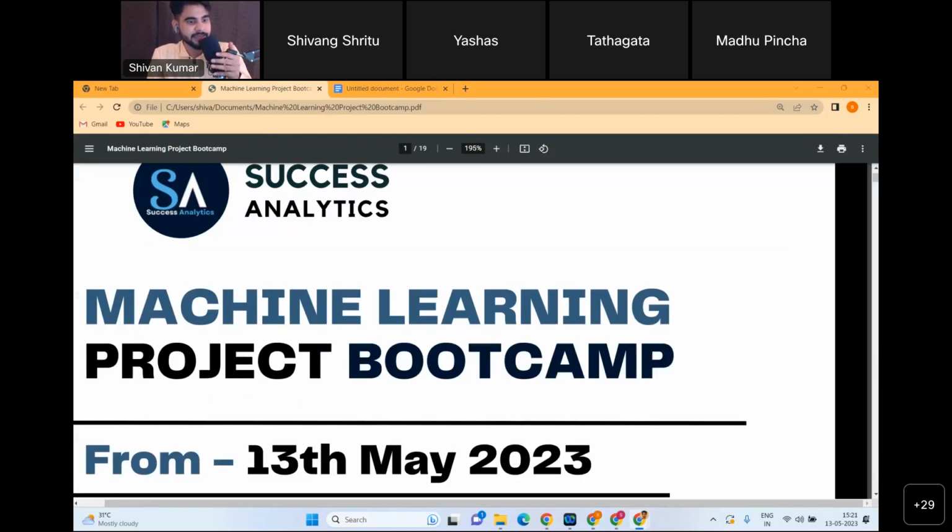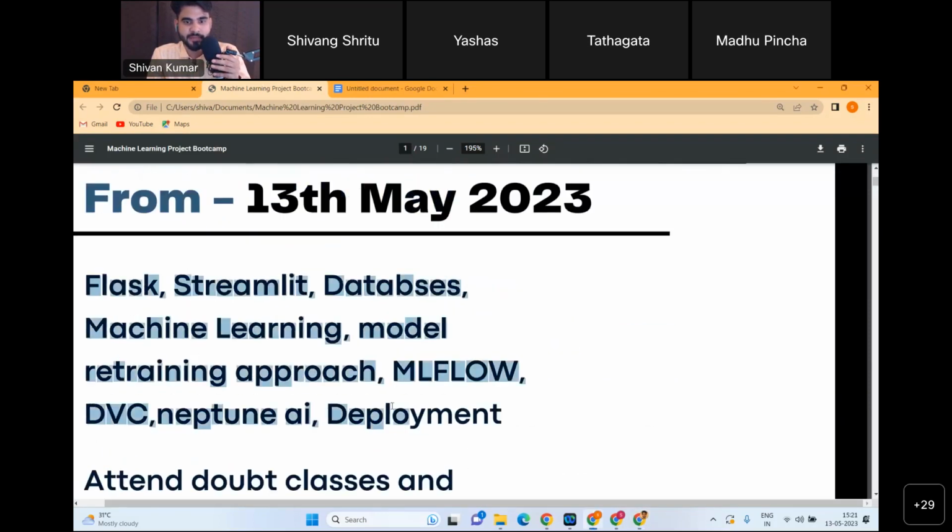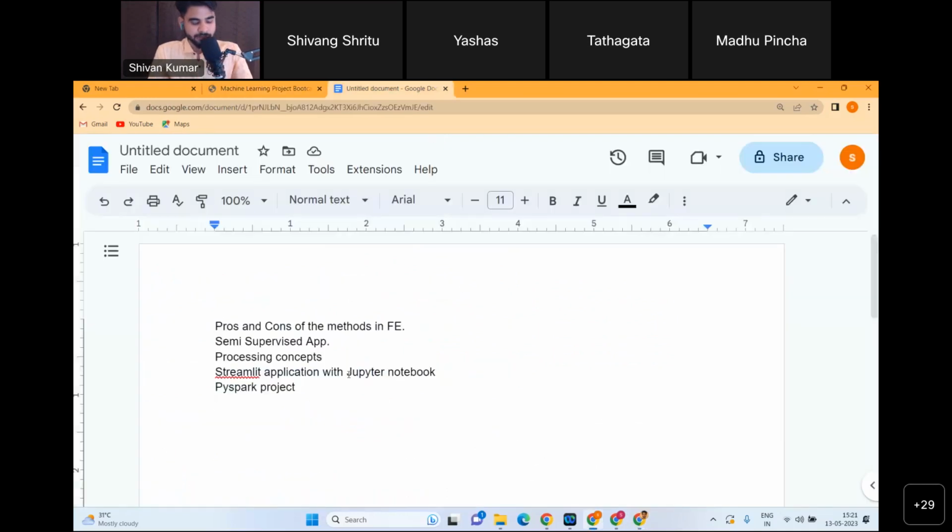Anyone else? Will there be any Docker implementation? Docker, I have mentioned it somewhere. Don't worry, I will try to cover it. I will cover it, or I will provide you the recordings. Docker implementation.